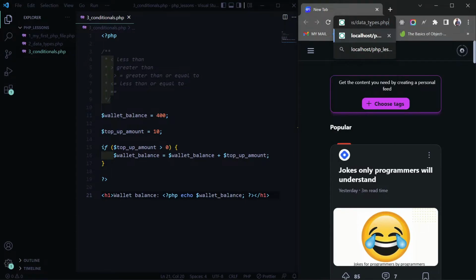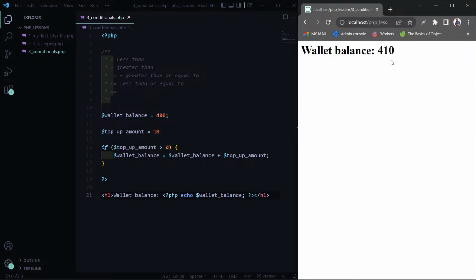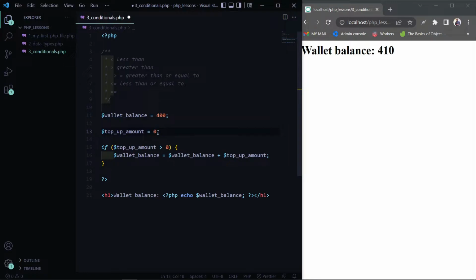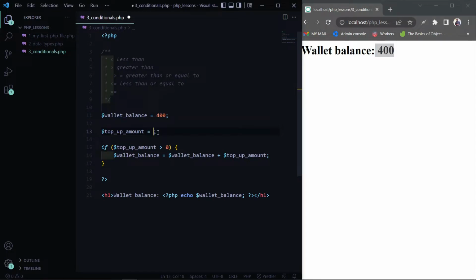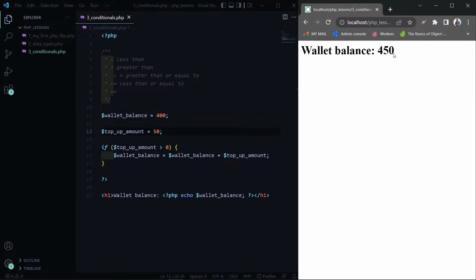PHP lessons, right? And then let's change this to conditionals.php. Wow, so we have wallet balance 14. Okay, so this was processed on the backend and returned over here. So let's say the top up amount was 0. Okay, let's reload. So that is still 400. Okay, so immediately I bring it to, let's say, 50, and I reload. Okay, now the wallet balance is 450, the same layout and everything like that.